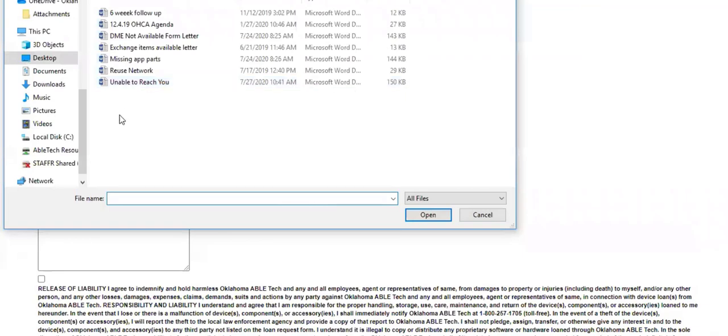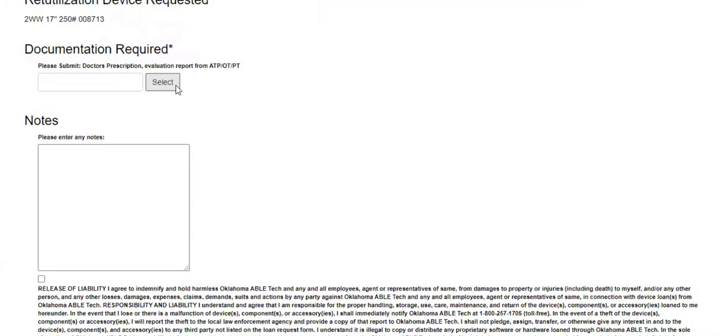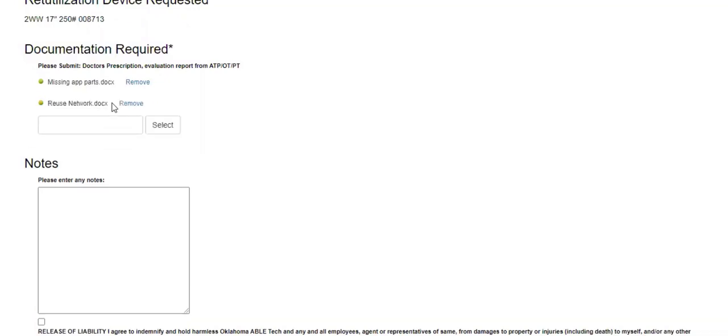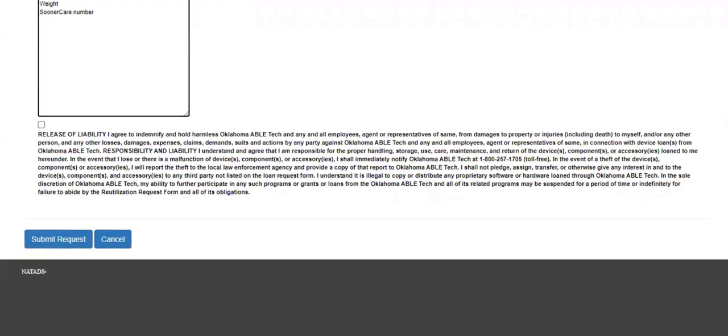So to do that, I'll do the same as I did earlier. I'll grab a document. The nice thing with this is that you can grab more than one document. So because this says I need 2 documents, I can do that, and it'll take as many documents as you put in there. Under the notes, height and weight is always very important. And Sooner Care number. Release of liability, and I would submit that request as well.